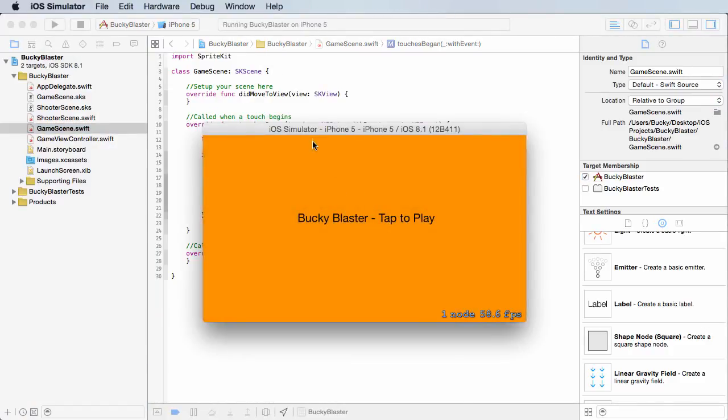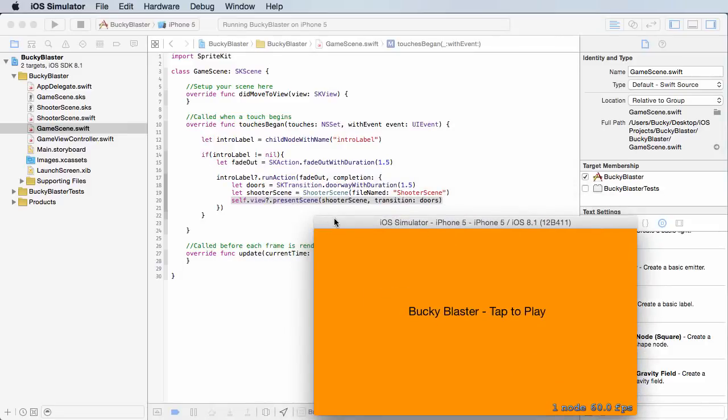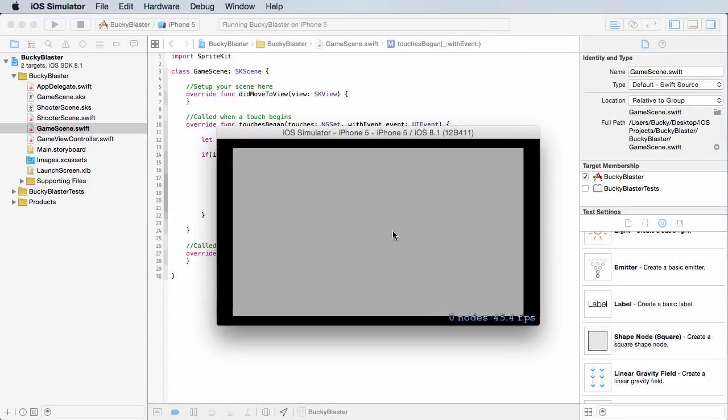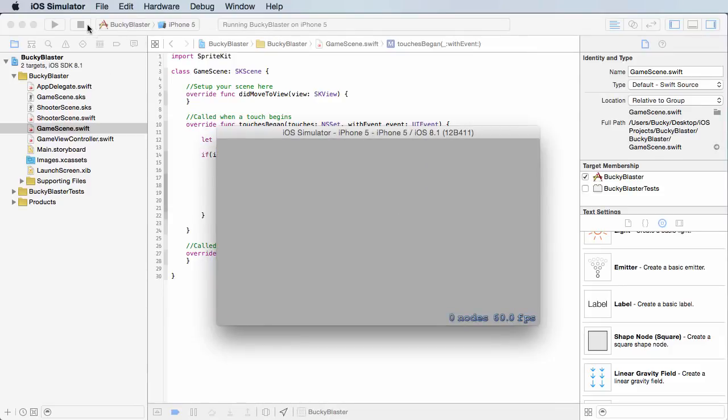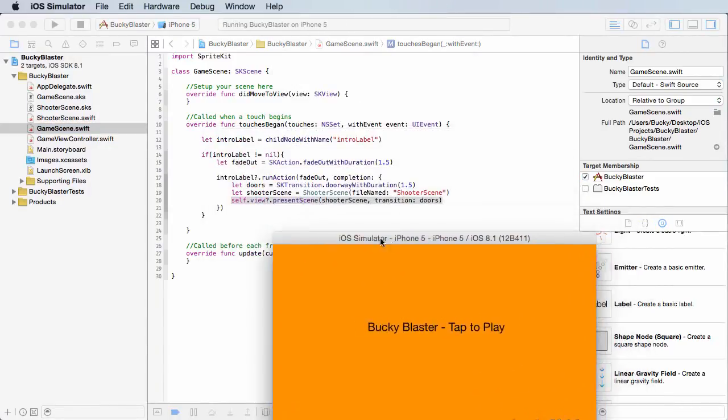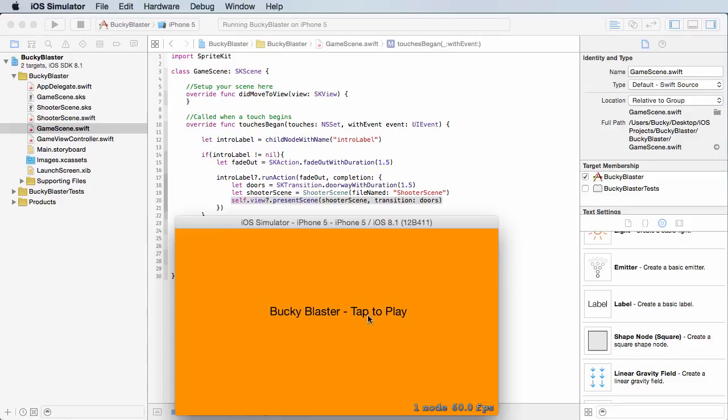So now if you run this, check out what happens. Whenever we tap the screen, it's going to call touchesBegan. And then this is going to fade out for 1 second. And actually, let me run that again. I'll explain to you guys what's going on. So again, watch what happens. This label right here is going to fade out, and it's going to take 1.5 seconds.